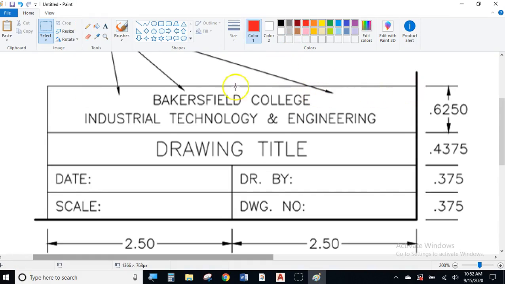The border that's around the title block here, this line work, it's all specifically sized. So the whole thing is 5 inches wide, and the bottom two boxes are broken up at 2.5. The breakdown vertically: 0.6250 to the first one, 0.4375 to the second one, and 0.375 on the last two.